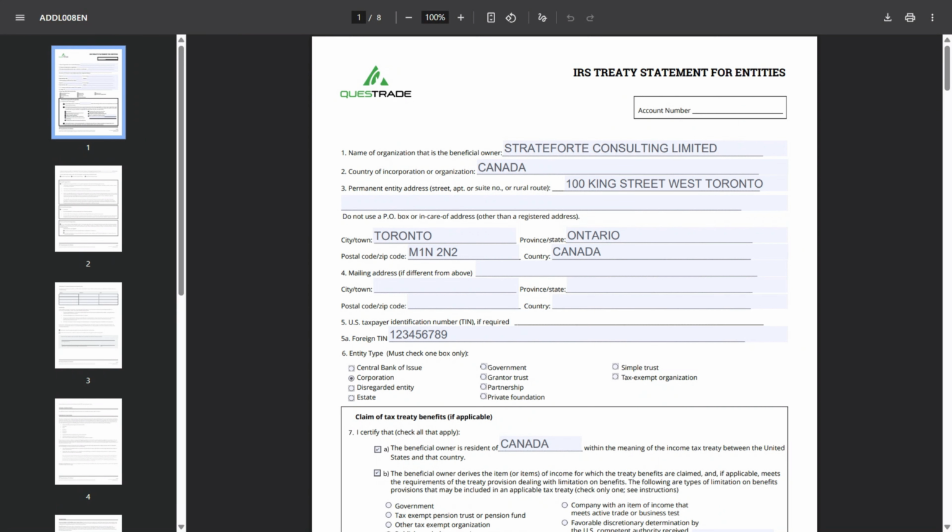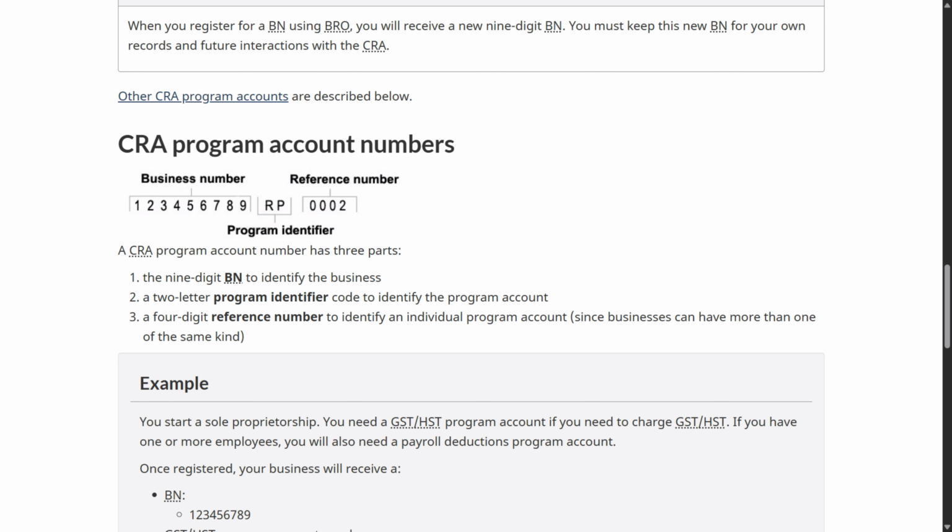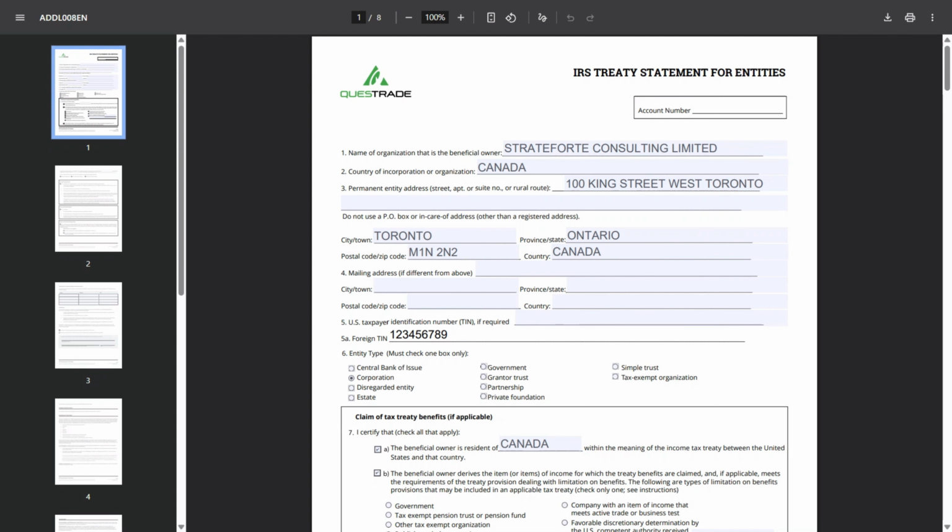And then foreign TIN, in this case, I entered the business identification number, which if you look at your business document, this is how it will be given: business number and then program identifier and reference number. So this, what you see here, is what is business number. Here I selected corporation from the entity type. You go and read this, and in my case, this is what I selected.